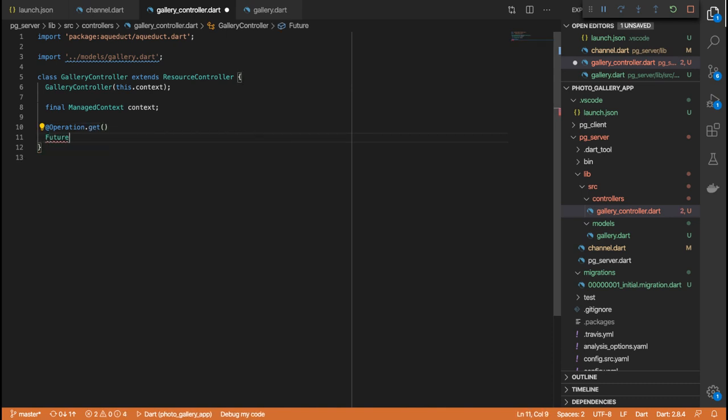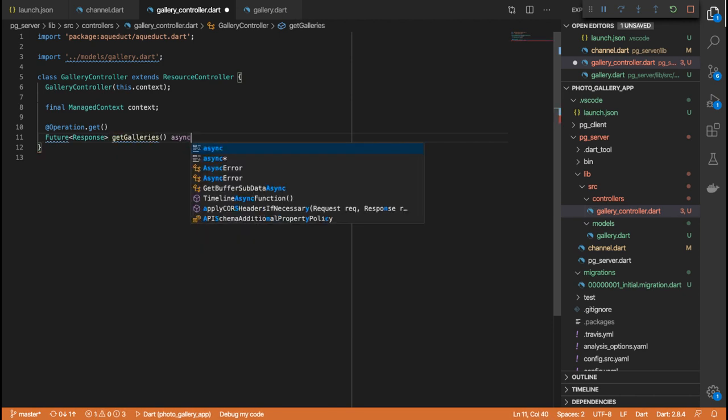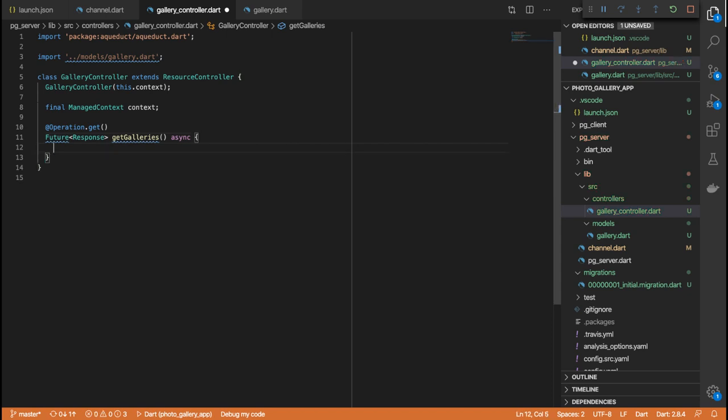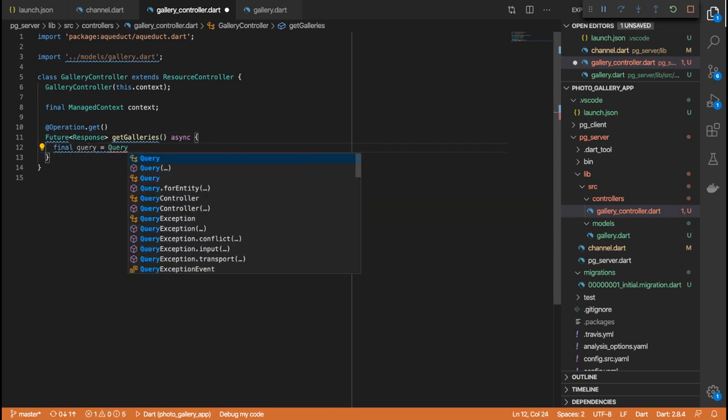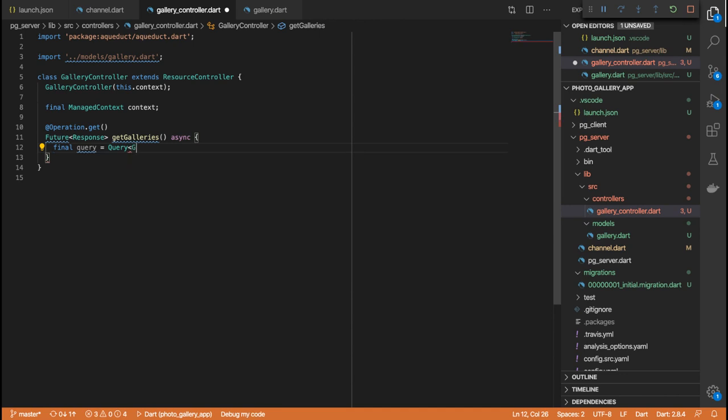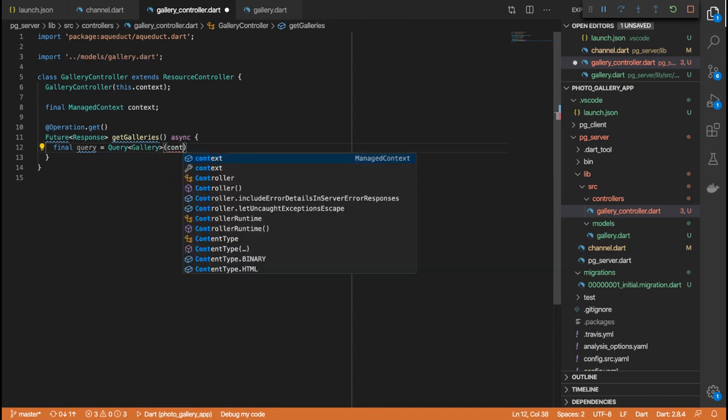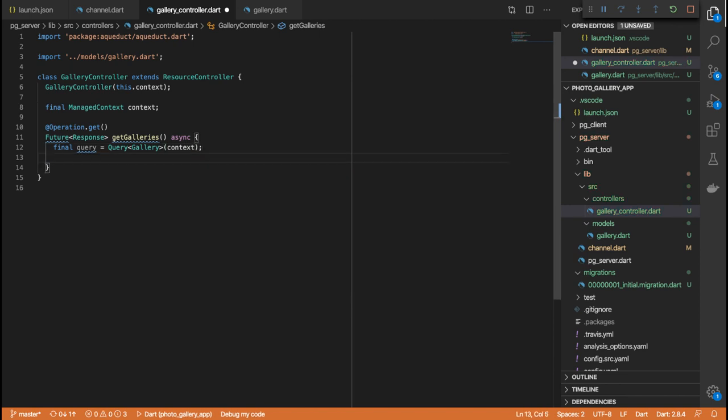Which means that we can define our get operation. We'll mark this as a future, returning a response, and I'll call this method getGalleries. We'll mark this as async, and in here we'll define a query. This is a generic type, so we'll pass in the gallery model to this query object, and then we need to pass our context in here. And then what we'll do is we'll return response.ok, and we'll do an await query.fetch. Then I'll save that.